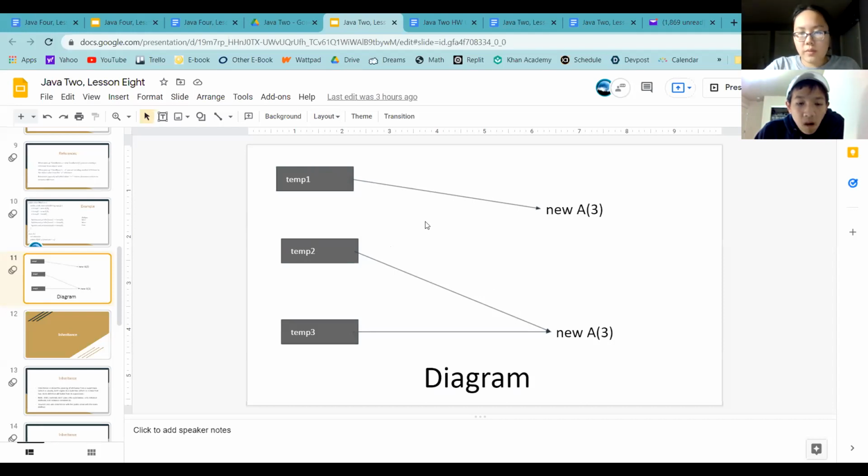The point is, because these two are different references, and they're pointing to different values, the answer is going to be false for equals equals, because they're all pointing to different object values, which means their memory addresses are different.